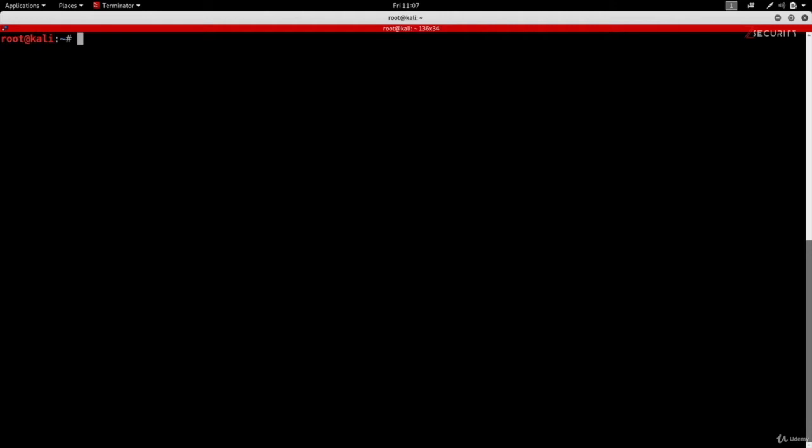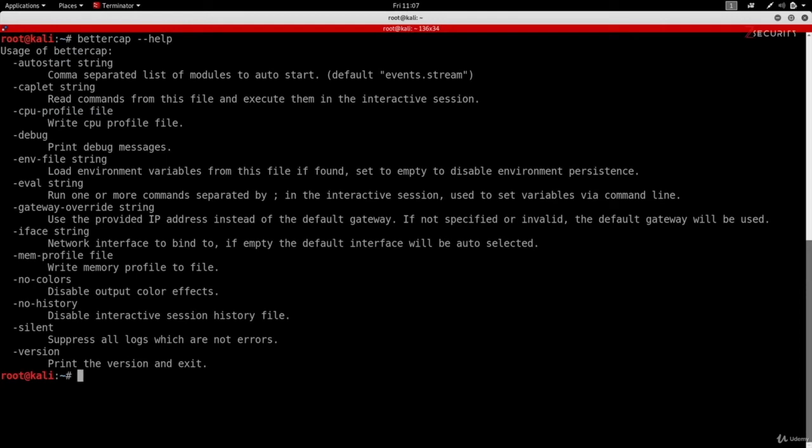So I'm going to clear my screen. And to run Bettercap, all I have to do now is just type its name, Bettercap. Now, as usual, if you want to get more information on this command and how to use it, you can do --help. And this will give you a complete help menu. But you don't really need to worry about this now because we will be using the tool a lot throughout the course and you will learn a lot as you use it.